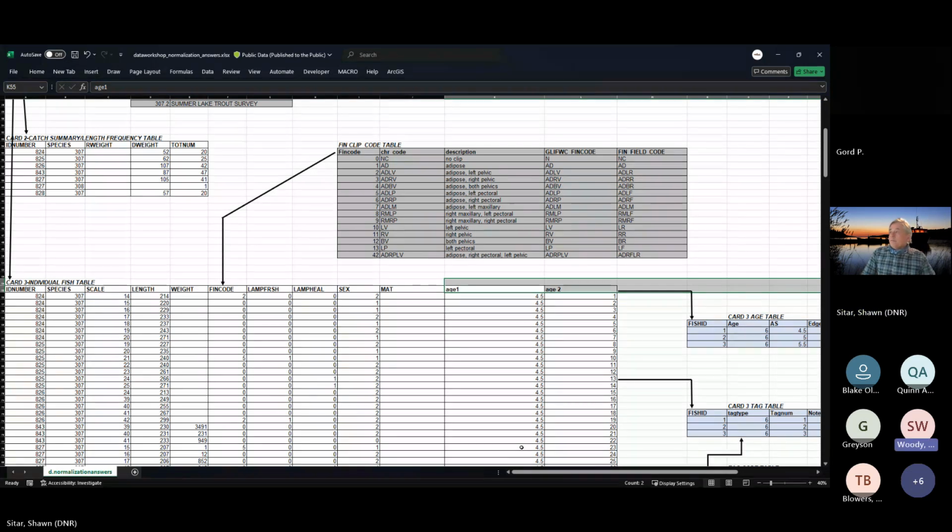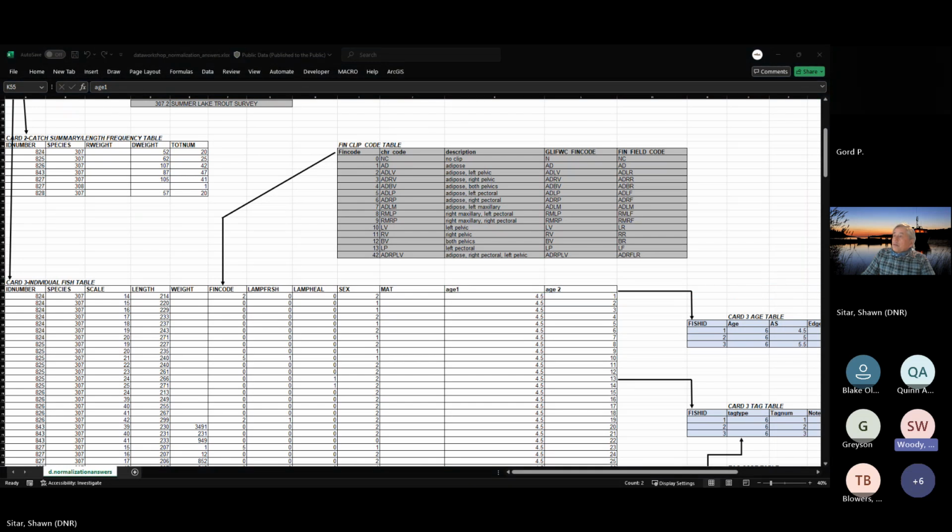Yeah. And just to follow up, we typically only have one measure of age. So if it has a coded wire tag, we'll use the coded wire tag. But if it doesn't, then we'll use the otolith. So the coded wire tag field would be a column in card 3, right? Or would that be broken out with the card 3 age table if you're following the.